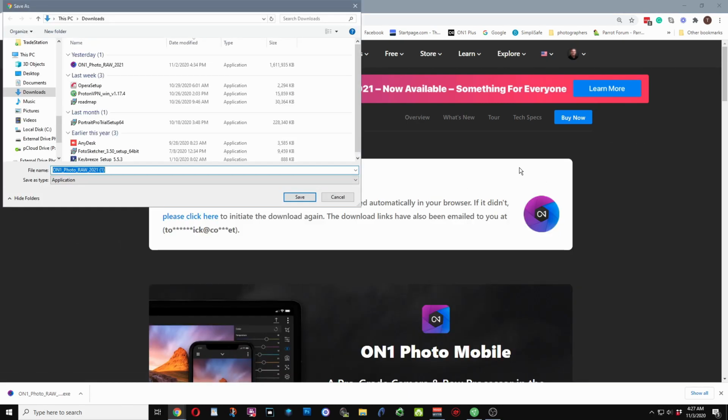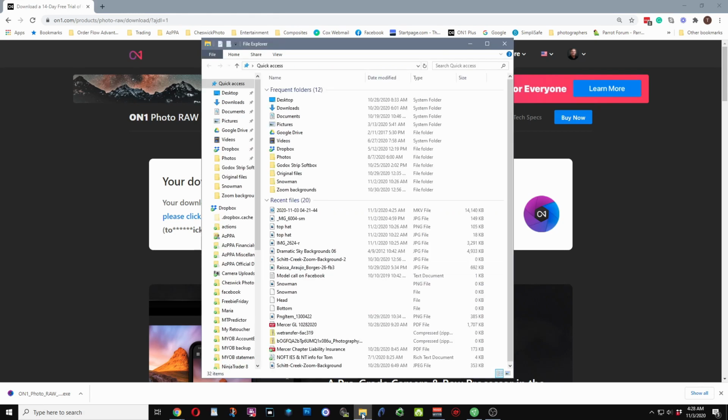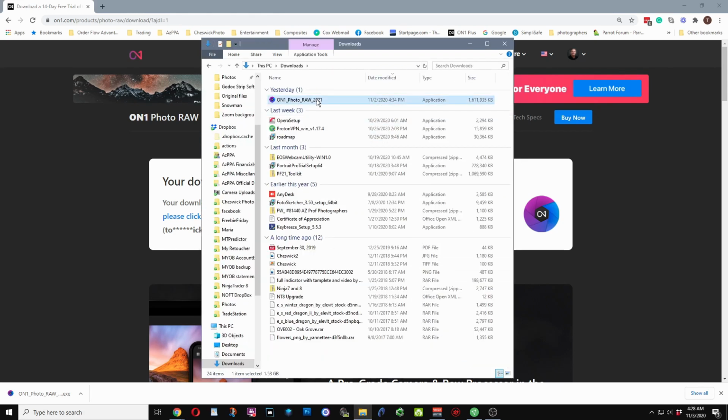It's going to pop up with a window to enter your email address. I already have, so that's why it's showing this. I've already downloaded it to save a little time, so I'm going to go to my downloads folder, and we'll double click on the ON1 Photo RAW 2021.